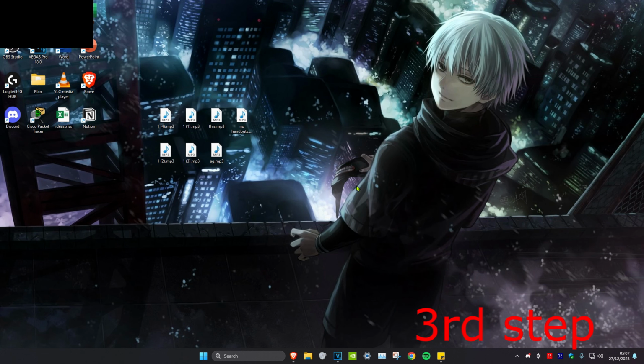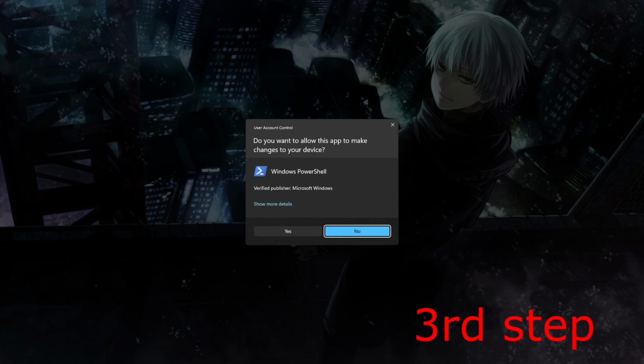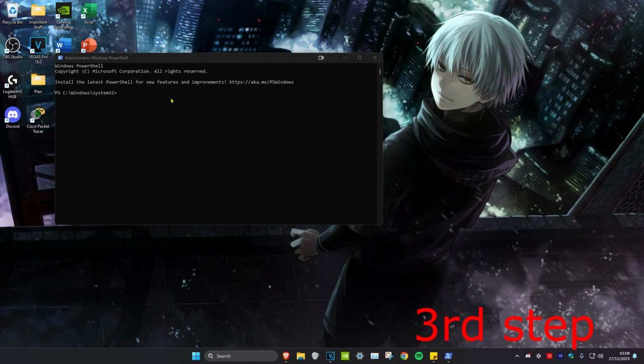For the third step, we're going to head over to search and then type in Windows PowerShell. You want to run it as administrator. And then click on yes. Once you're on it, you want to copy and paste the command, which will be down below in the description. And then you want to click on enter. This will reinstall the camera application for you.